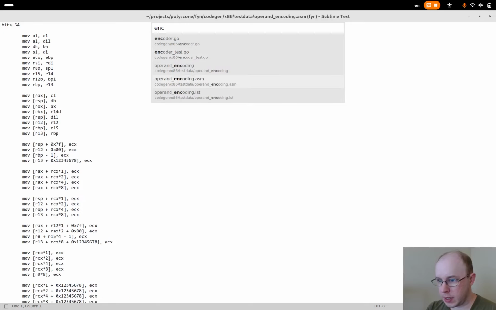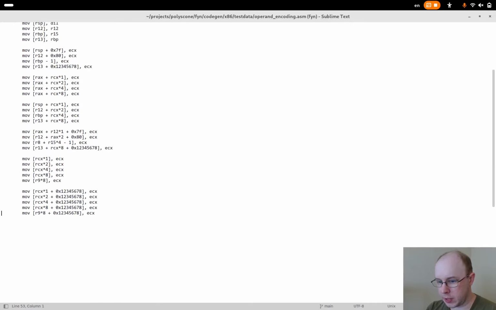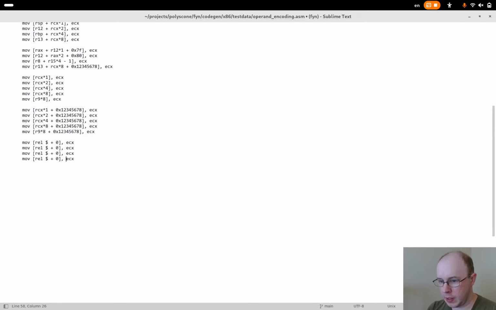Okay, so I want to start encoding some RIP relative addressing. So here we'll just do rel $ plus some displacement. We'll include some 32-bit ones. They're always a 32-bit displacement anyway, but I just want to make sure. So we'll do, for example, -1, minus some byte value, and then another one.